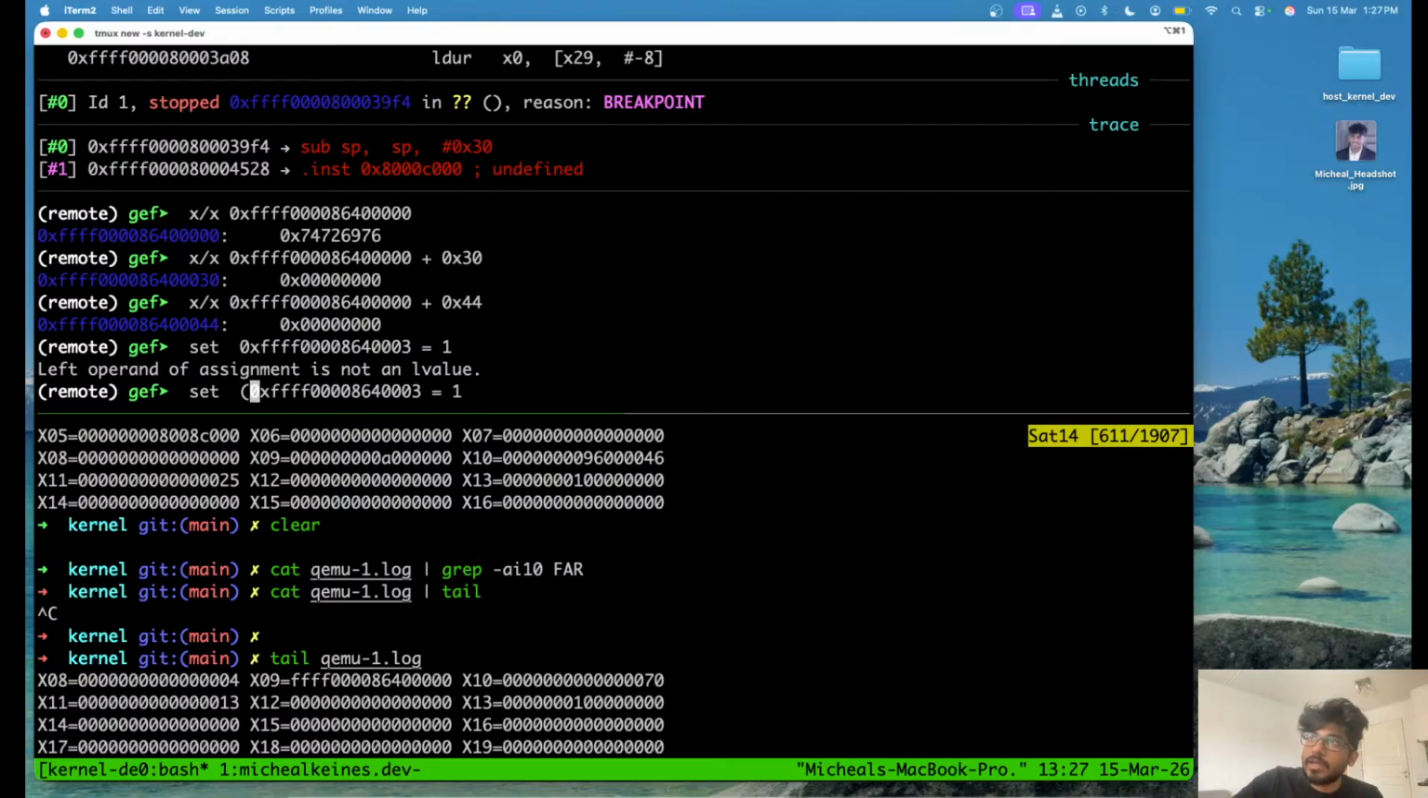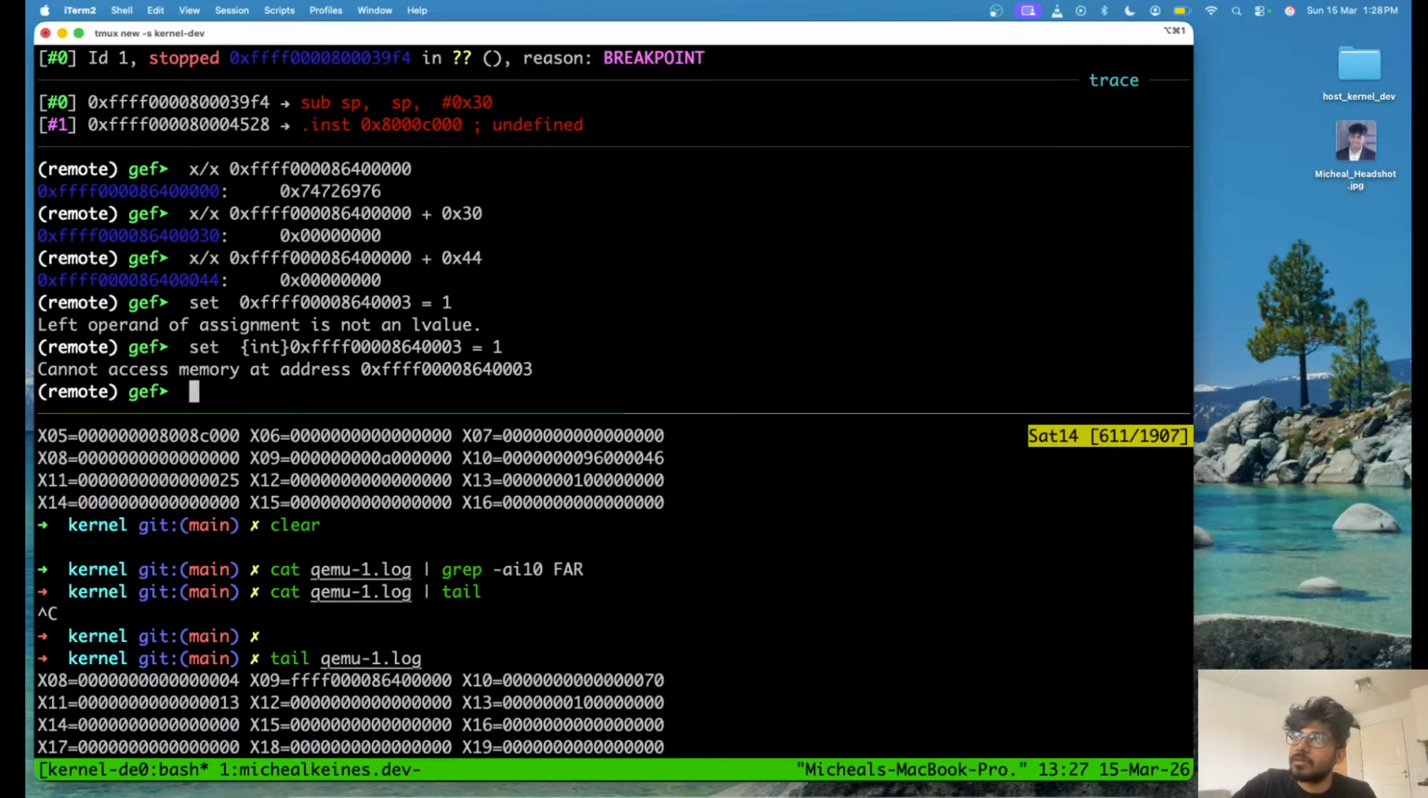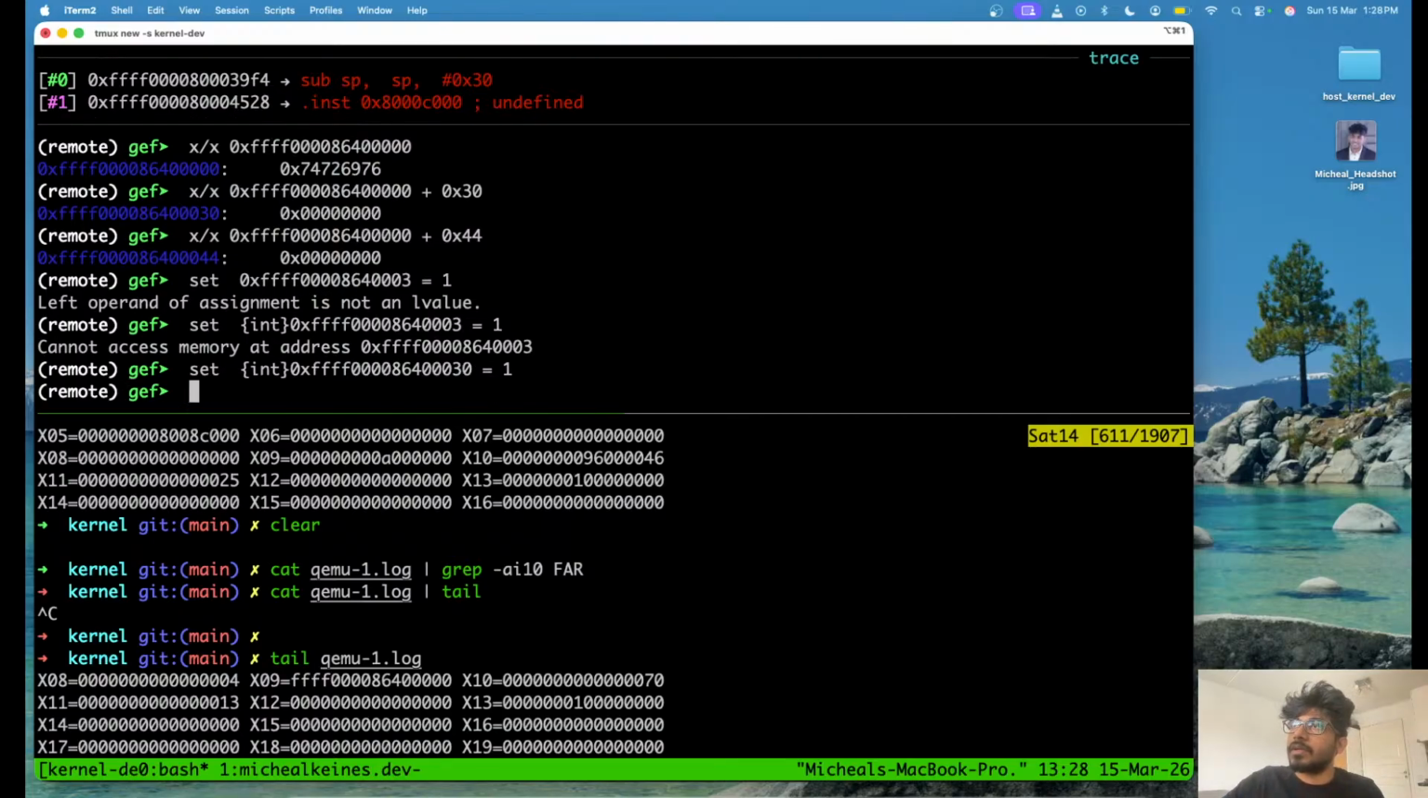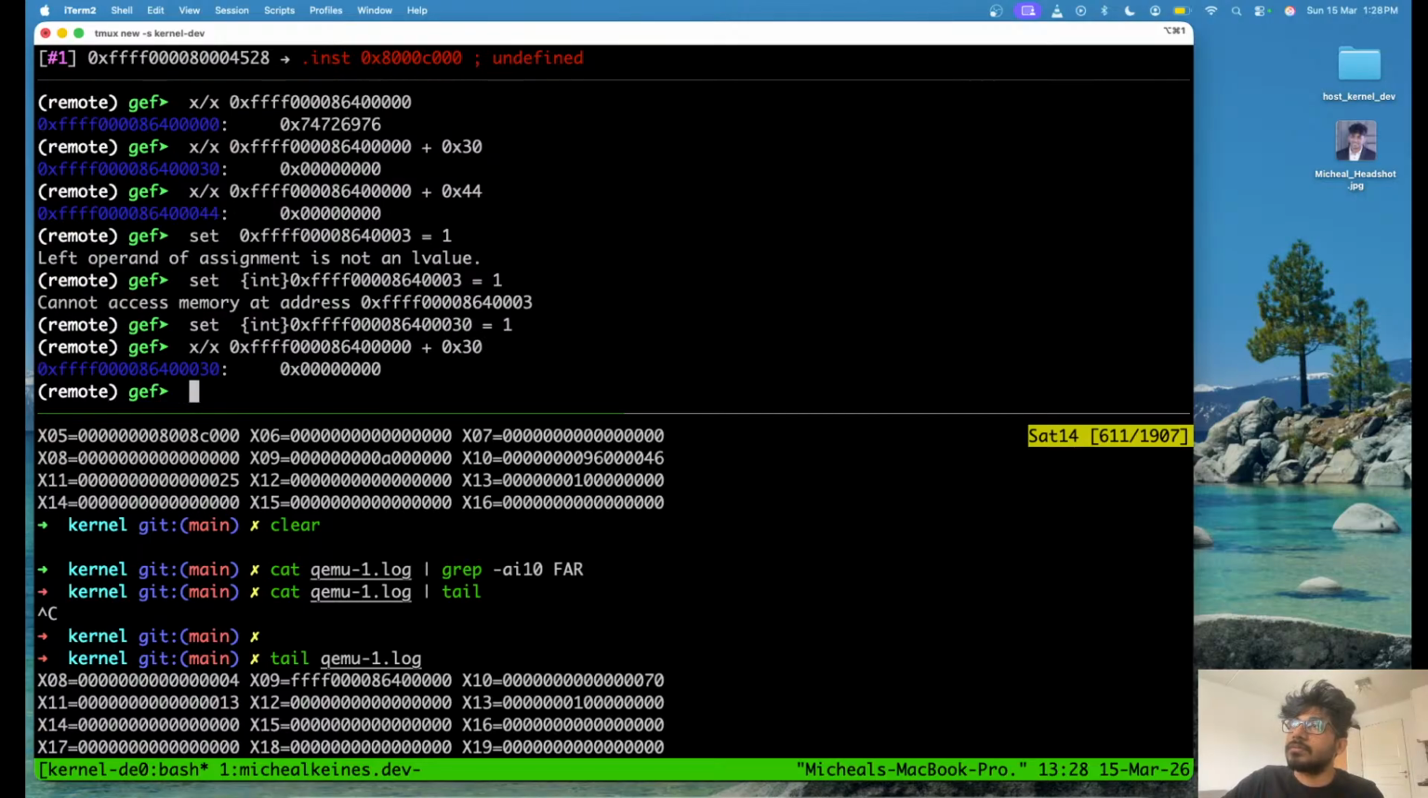L value. I guess I have to give the type in this. It's int. What? Okay, it's 30. Now if I read from 30, there's nothing there. Maybe it wrote to the upper bits. 38.